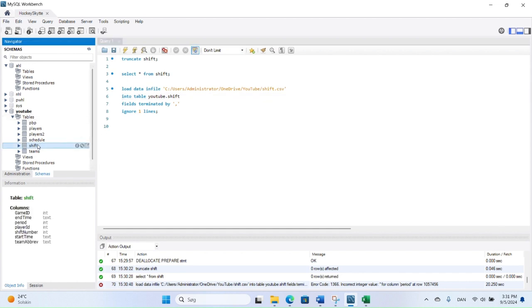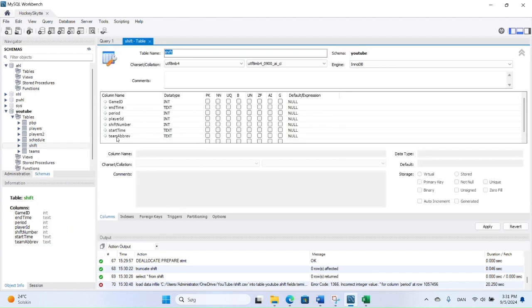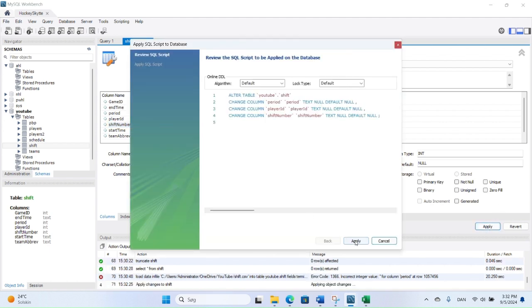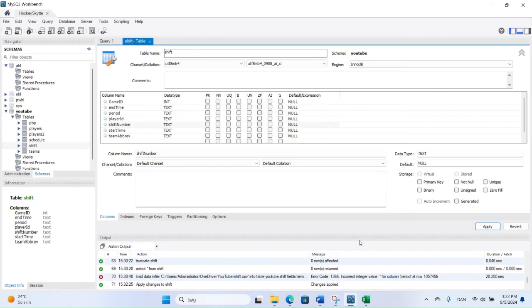So let's start off by loading it not with integer values, but with text values. And I already know that these are blanks, but we need to change the text format also to these columns. Now the game ID comes from the schedule table, so that's actually not a problem. We can leave that as it is. Just say apply, finish.